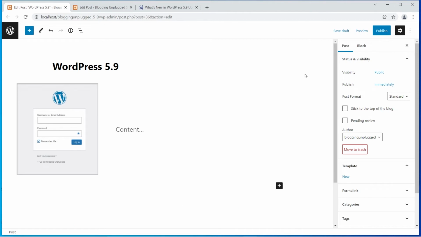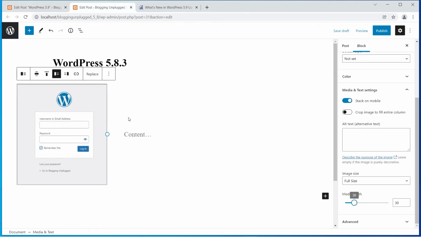Now in WordPress 5.8, WordPress did not allow you to basically replace the images in a media and text block using drag and drop, and in WordPress 5.9 this has changed. So let's just go to WordPress 5.8 for once and see what happens if you drag and drop an image on a media and text block first. Now I've added two very similar media and text blocks in both the installations. You can see here and you can see here. This is WordPress 5.9 and this is WordPress 5.8.